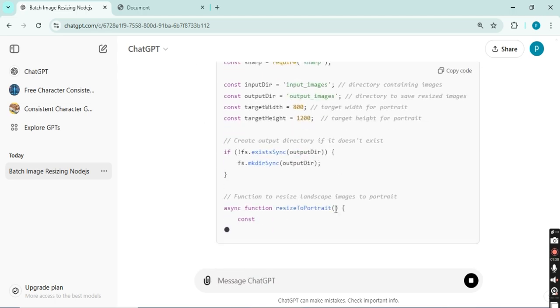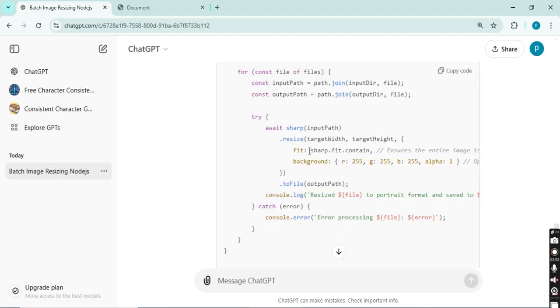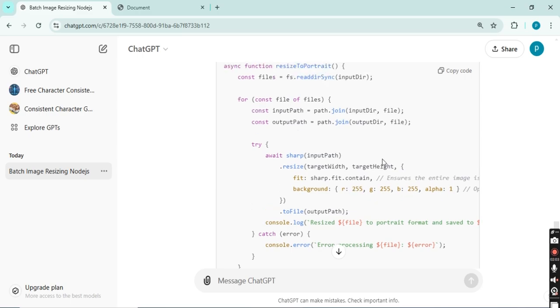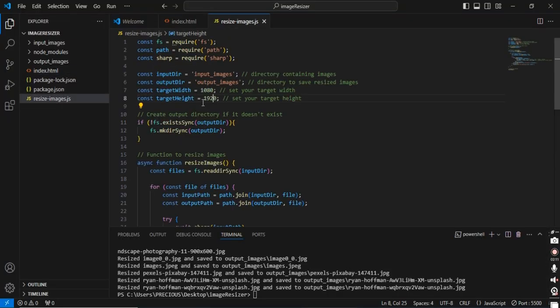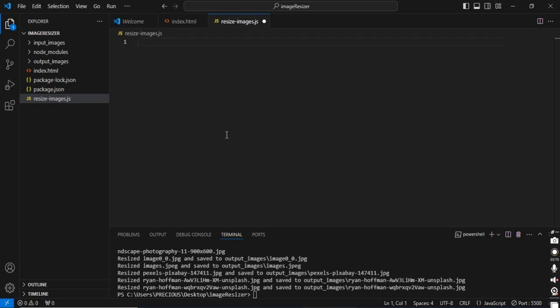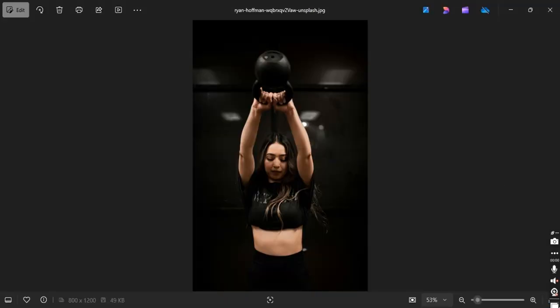ChatGPT has suggested using the sharp.fit.contain strategy, which allows us to retain the full content of the image, even when changing orientations. This means we'll need to make some adjustments to our code. ChatGPT has provided a new set of code to help us accomplish this, so let's copy the updated code and paste it into our Resize image.js file.